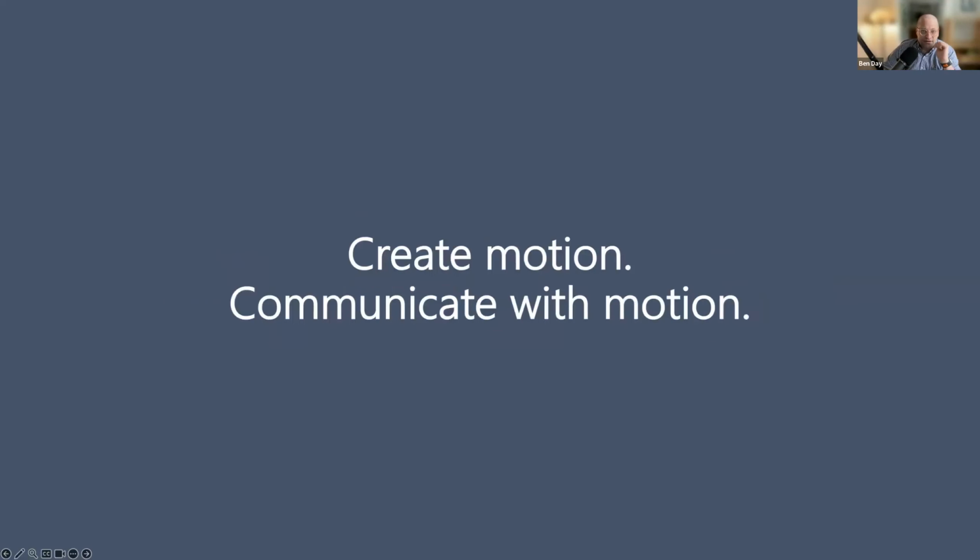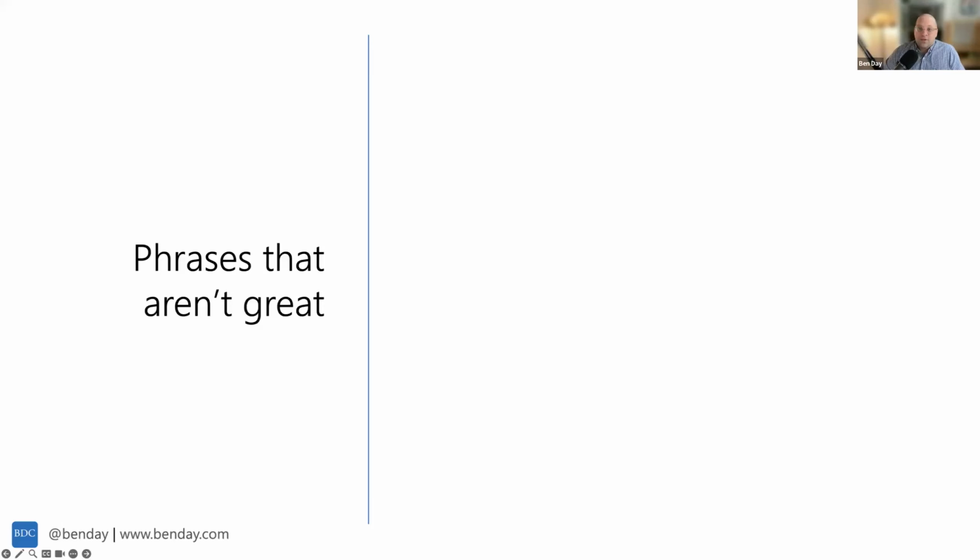Subtle little thing here. What you're trying to do is create motion. You're going to communicate with motion. Motion going forward, not motion going backwards. You're going to try to lead out of your problems. So you're going to try to create motion away from the problems towards some kind of solution, or at least in a direction of something that's better.